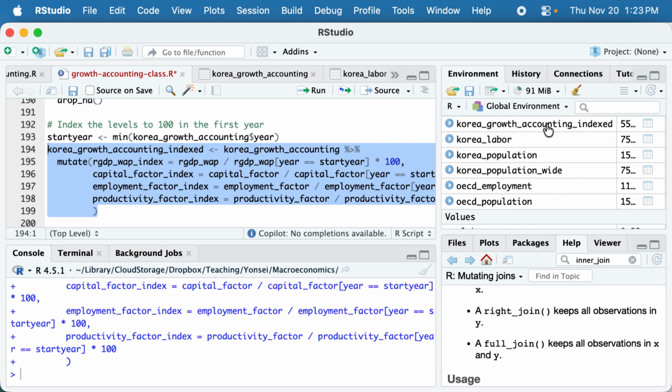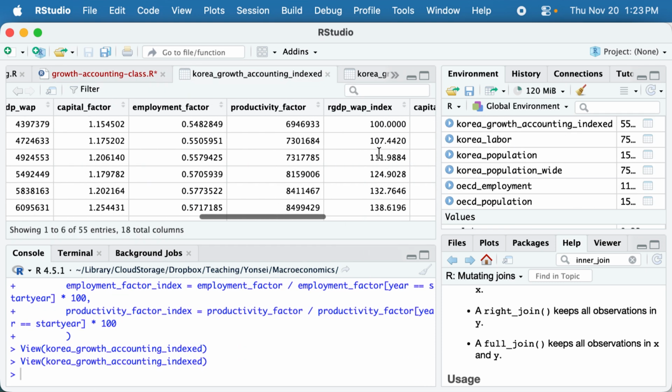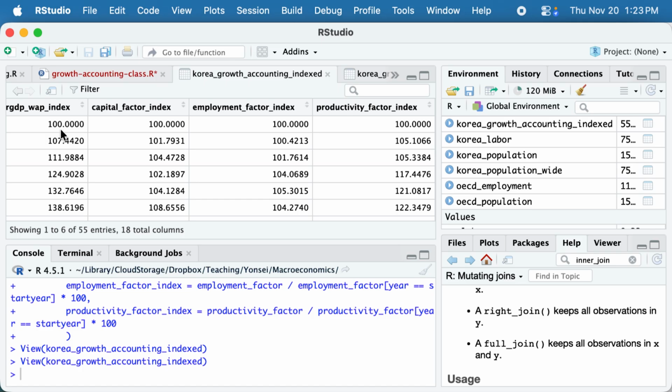And when I look at Korea Growth Accounting indexed, now I have these indexed variables as well. I have the RGDP per working age person index, the capital factor index, the employment factor index, and the productivity factor index, and these all start at 100. And for the variables that grow, these numbers are increasing over time, which is what I expected.